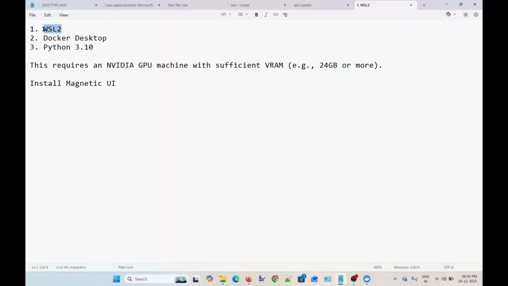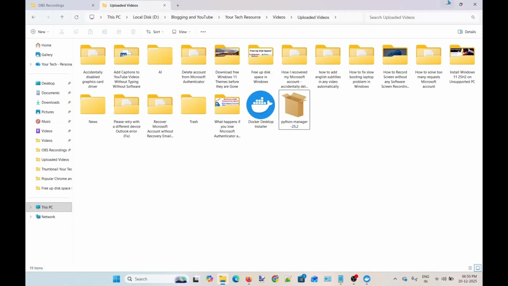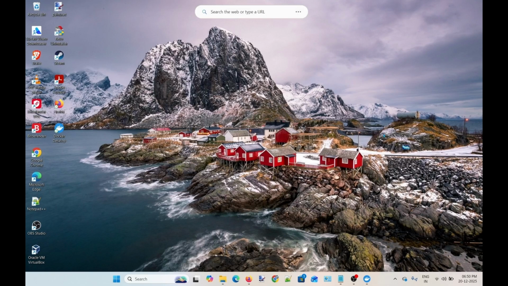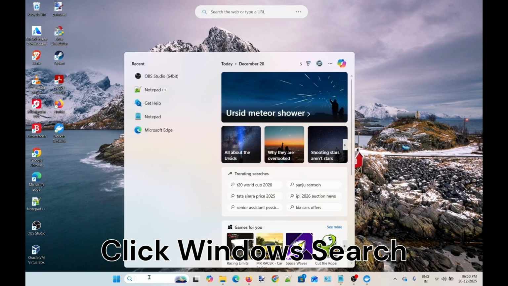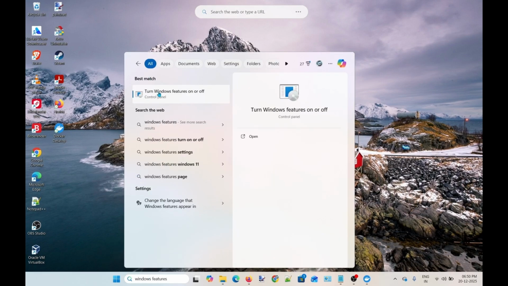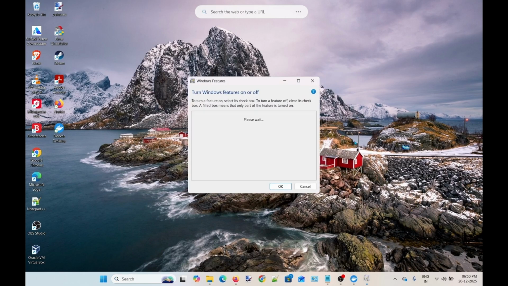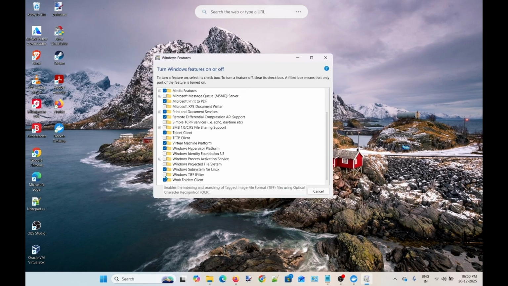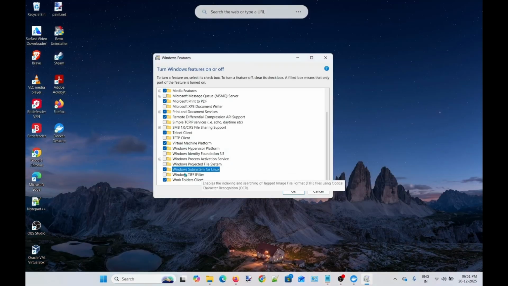Now the next step is to install WSL2. Before installing WSL2, you have to enable it. Click Windows settings and type Windows features. Then click turn Windows features on or off. Select this Windows subsystem for Linux checkbox and then click OK. It will install the required files. After that, you need to restart your system.